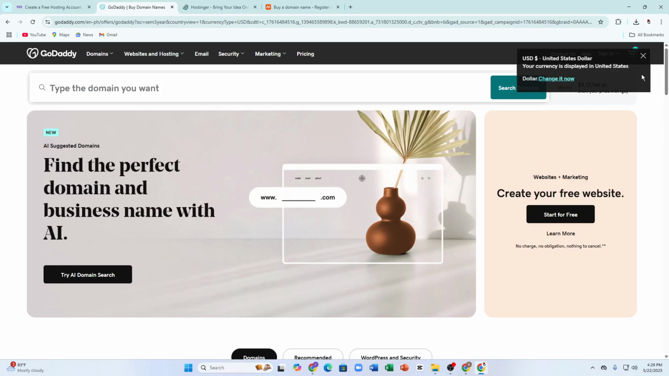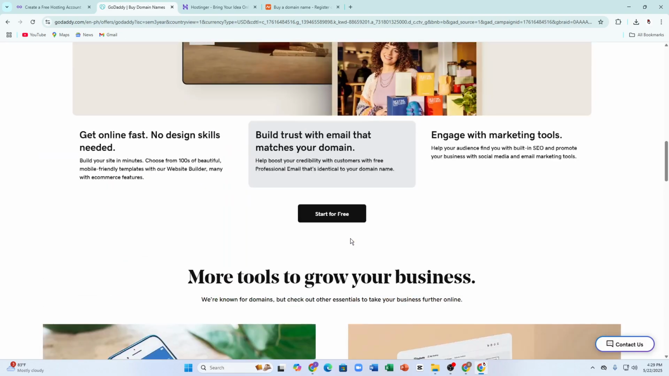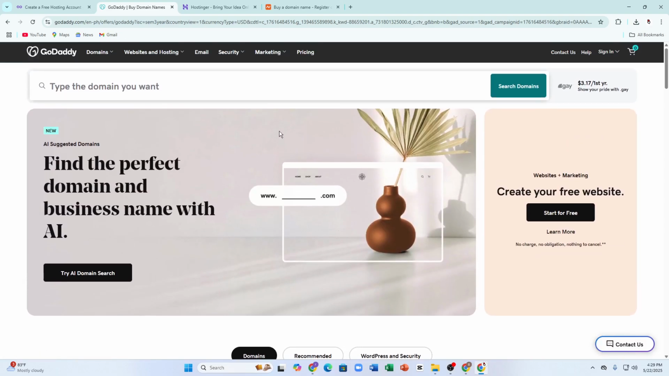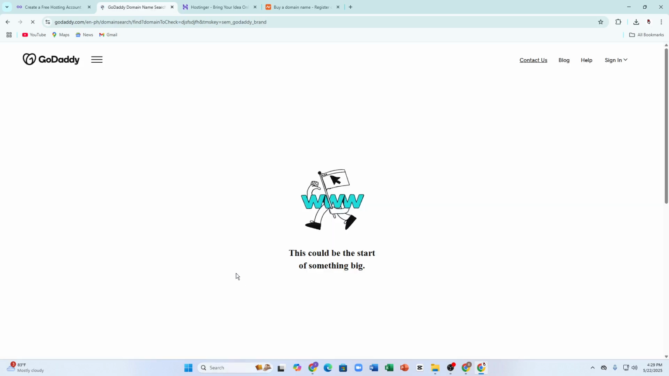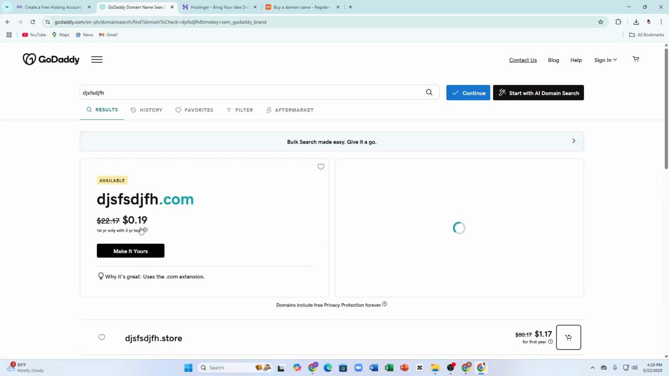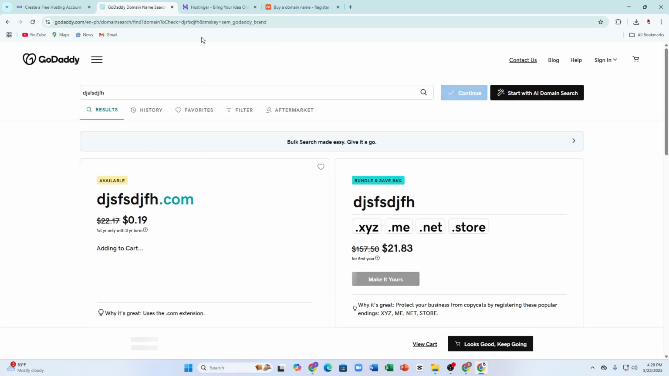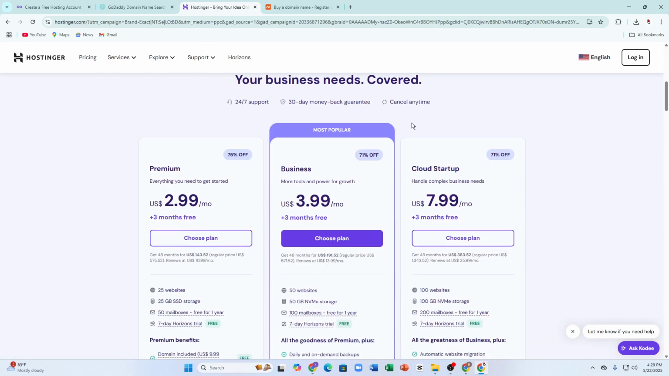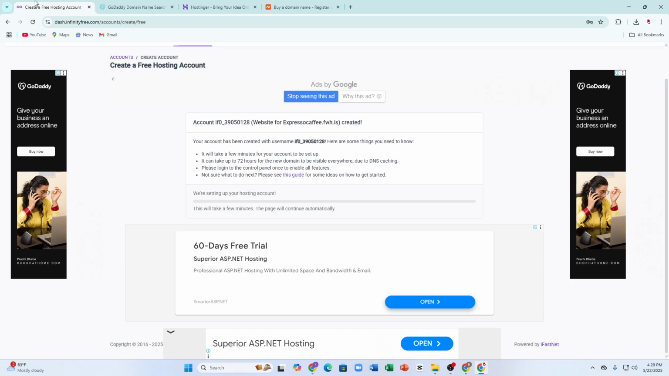On all of them, this is pretty much the same. To buy a domain, you simply have to tap onto the search bar and search for your domain name. Enter your domain name, search for domains, and then you can buy these domains from here if you wish to, by tapping on make it yours. This is the same on the other platforms, for example this one and also this one. You can just buy a domain and then start selling it.